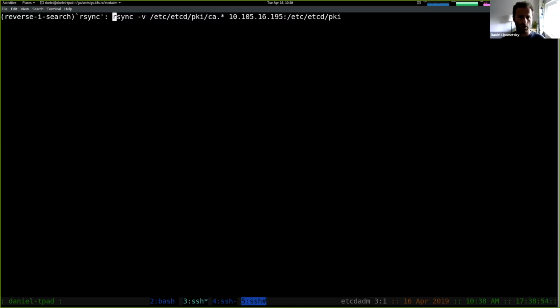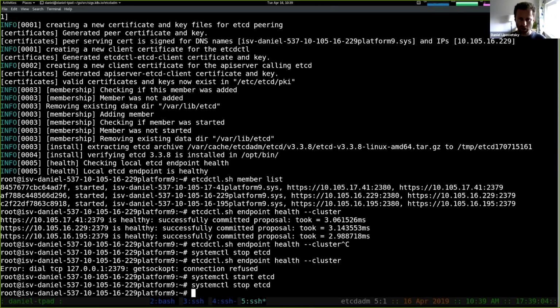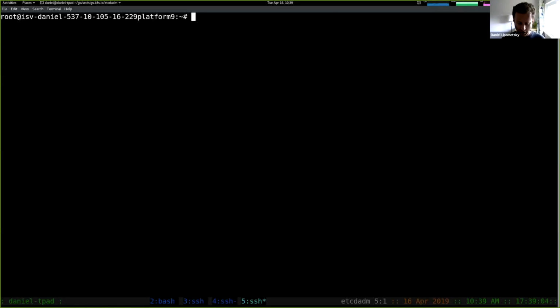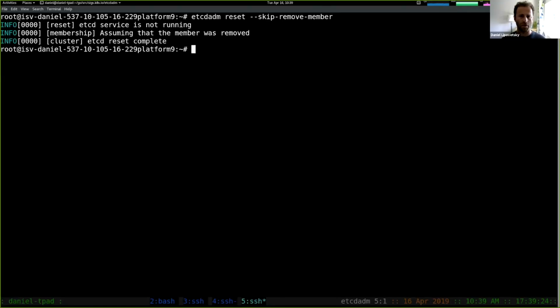First I'll copy over the snapshot to a different host, and I will start a brand new cluster using that snapshot there. So first of all, let me clean up. I'll do an etcdadm reset, and I'll skip cleaning up the member from the API because the cluster is gone. There's no way to call the API. Okay, so I've cleaned all that up, and now I should be able to etcdadm init, and then point it to a snapshot.